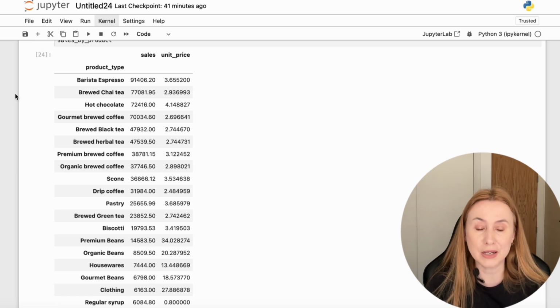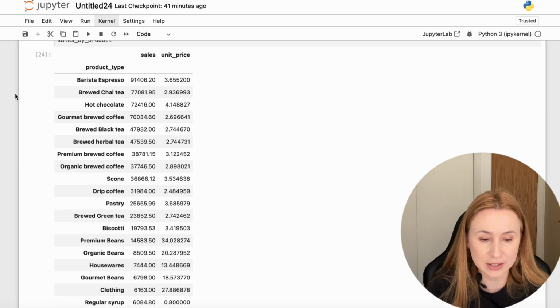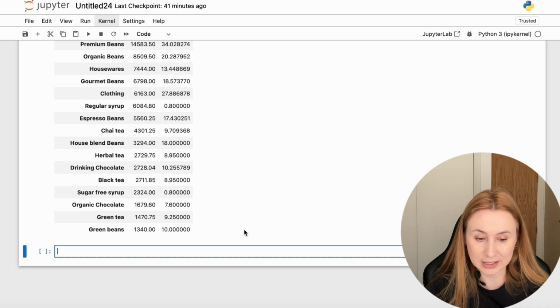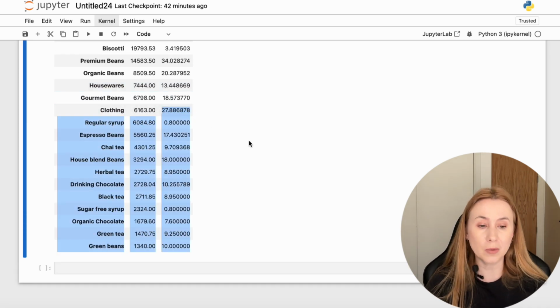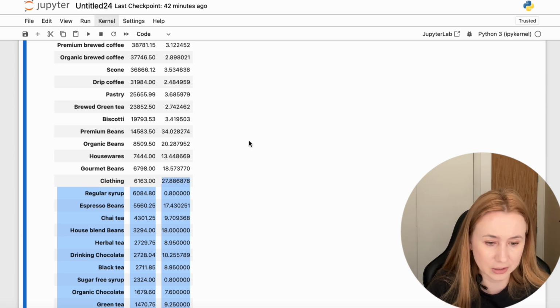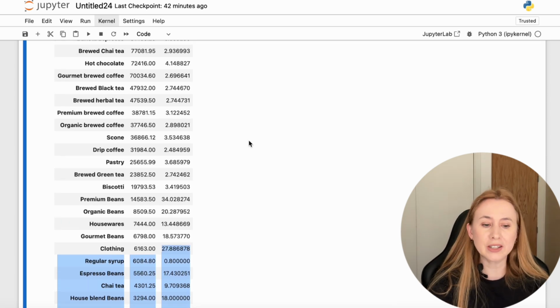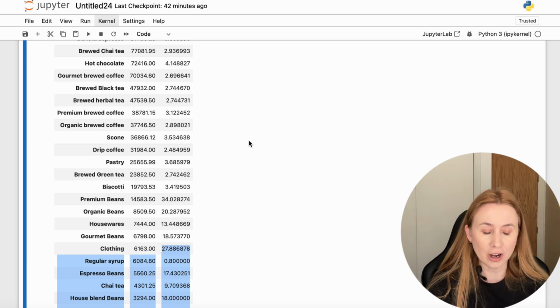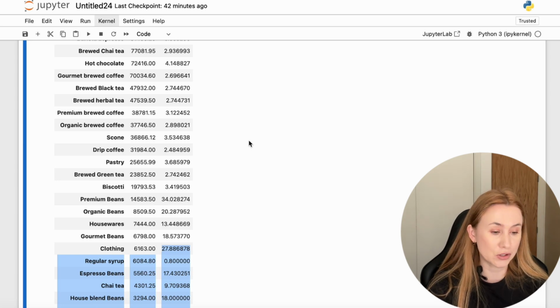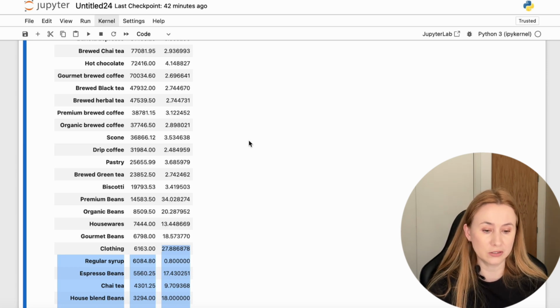So we can see that the biggest sales is barista espresso and then brewed chai tea. The lowest sales is green beans. No one likes green beans. We can see clothing. That must be branded. We must be selling some clothing in our branded stuff. Okay, so we can see that barista espresso is the top performing product type with total sales of $91,000, and brewed chai tea and hot chocolate followed with total sales 77,000 and 72,000. The lowest total sales, green beans, 1,340.